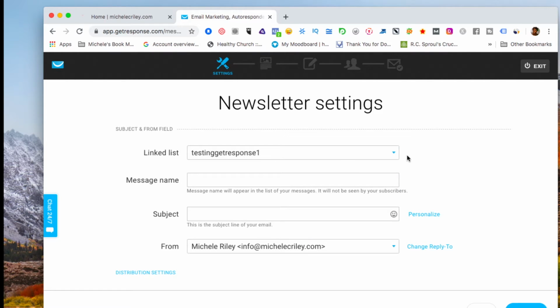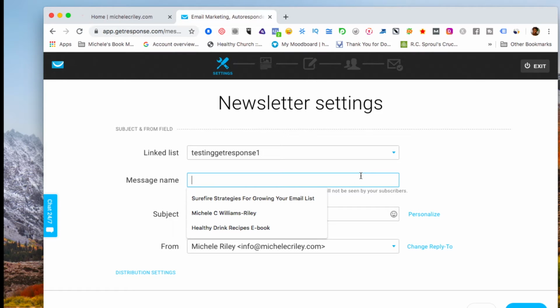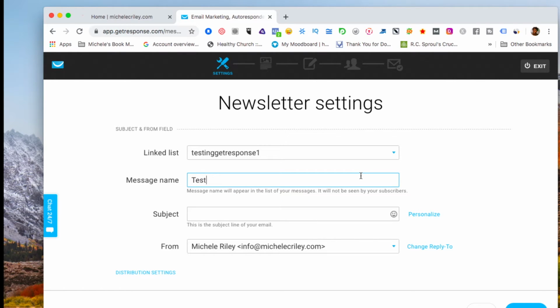That is why you need to follow this in order, because if you try to create an email without that list, then if somebody signs up, they won't have a list attached to that email. So this is the reason why you have to create your list first. Then you give the email a name. I'm just going to put testing get response, because it says your subscribers won't see it. It's only for your records, and I'm spelling it wrong.